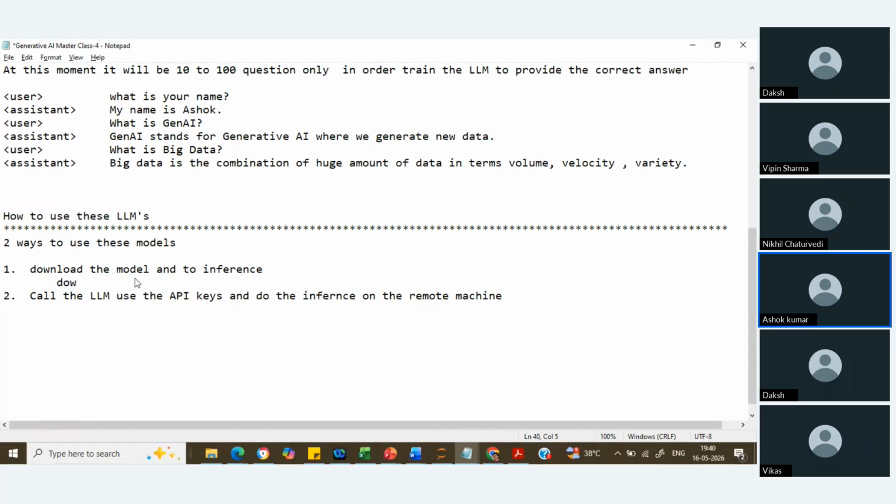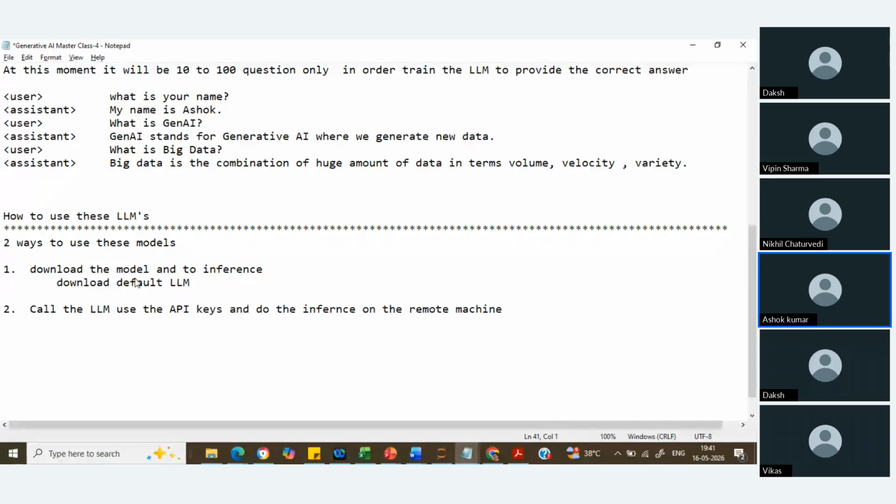And this particular piece we will see. First, download the default model or LLM basically. Okay, download the default model. You are not going to specify the model over here. There is no requirement to specify the LLM name. You just perform the task and the default model will be downloaded. We will see it in today's session only.